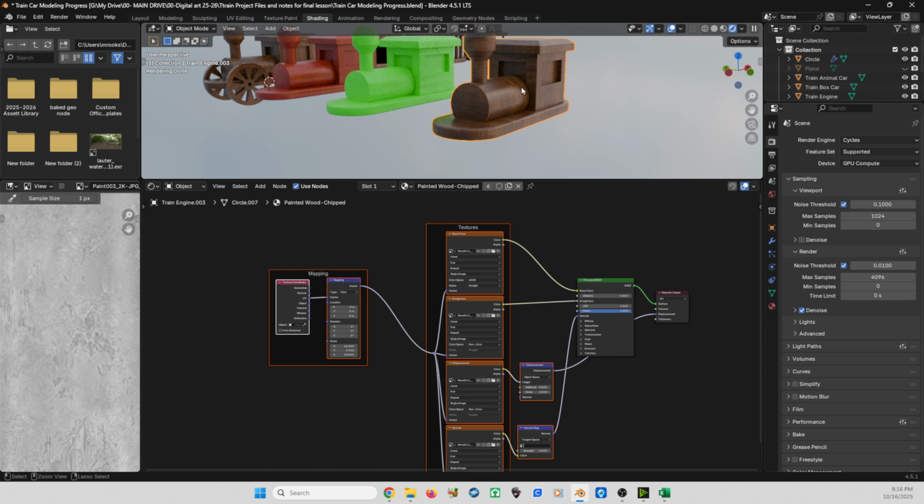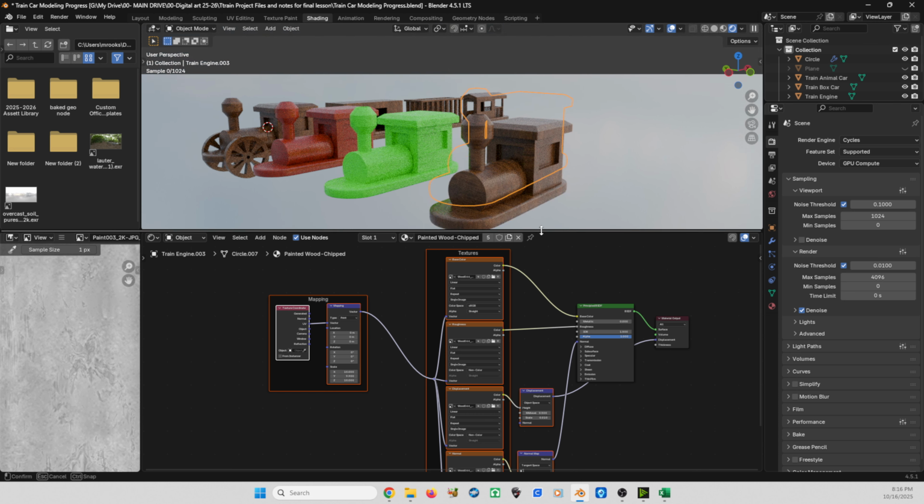So this will now have the effect I'm going for, and I think I accidentally selected the other train engine. So I'm just going to click and switch that back to the normal wood texture. That way, what I'm looking at happens on this train car.